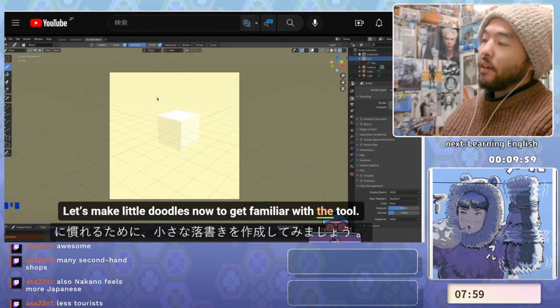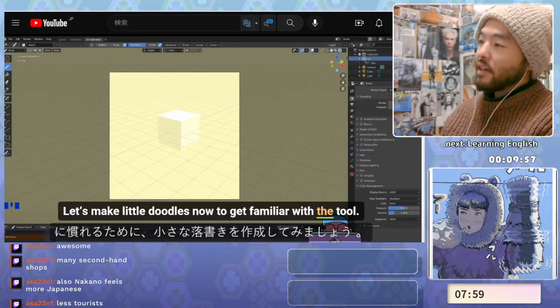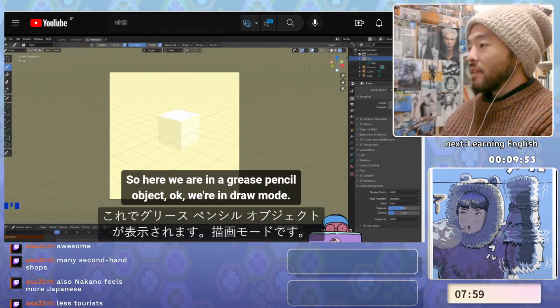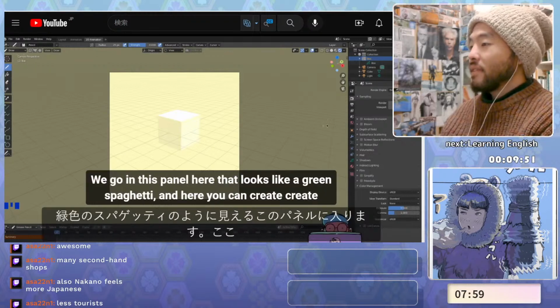Let's make little videos now to get familiar with the tool. So here we are in the grease pencil object. Here we are in draw mode. We go in this panel here that looks like a green spaghetti.